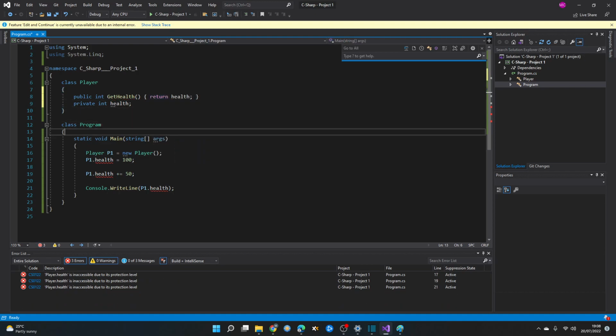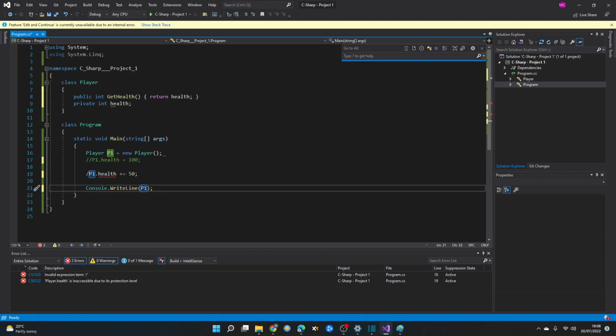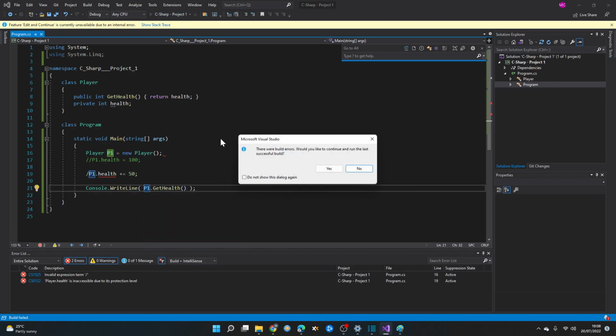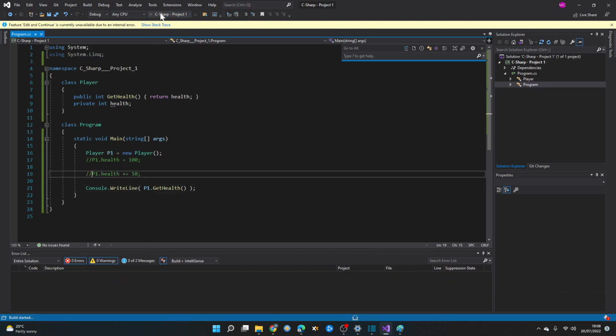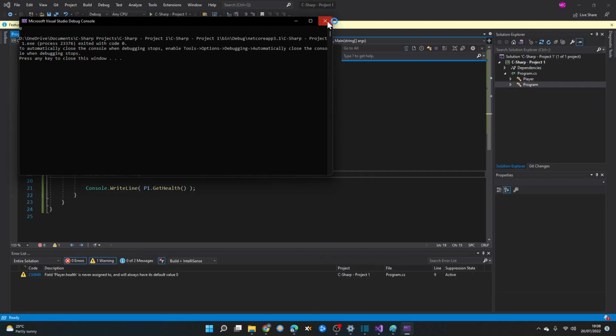Okay, so now if I want to get the health in console, I don't write player1.health. I do player1 dot, and as you can see here, we've got a cool new thing: get health. Two brackets. I'm just going to put spaces there to tell you, and now it's going to run it. But remember, we've not set the health to anything. So it's probably going to start at 0 because I didn't set health to anything.